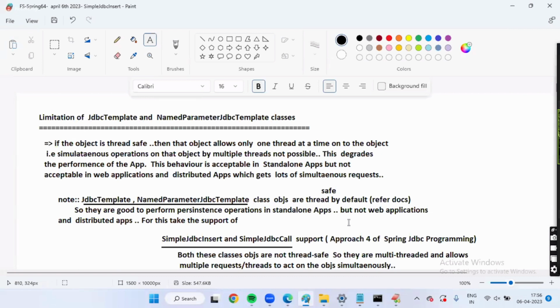Online auction is going on. Online shopping is going on. So many people will use the website simultaneously by generating multiple requests simultaneously, right? What do you say, boss? Definitely they generate multiple requests simultaneously. No doubt in that, right?